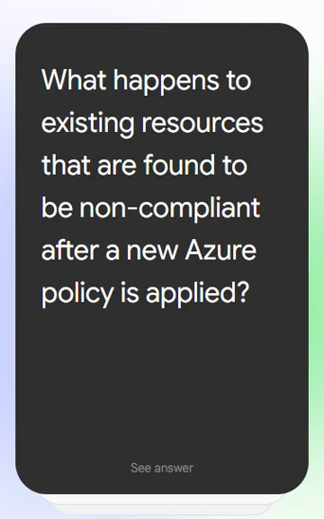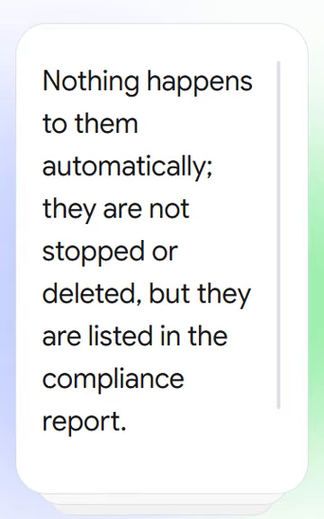What happens to existing resources that are found to be non-compliant after a new Azure policy is applied? Nothing happens to them automatically. They are not stopped or deleted, but they are listed in the compliance report.